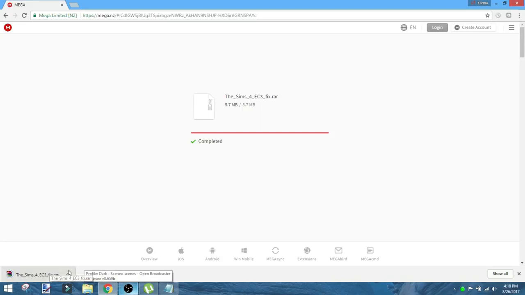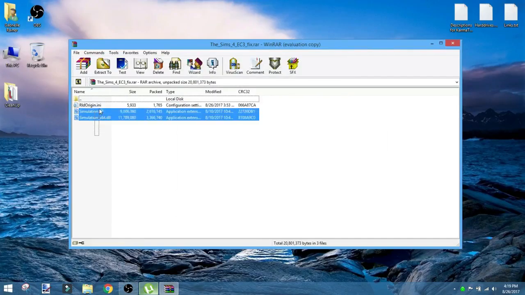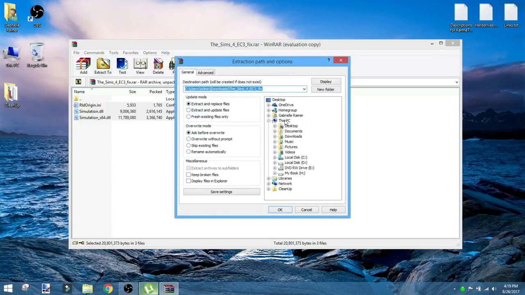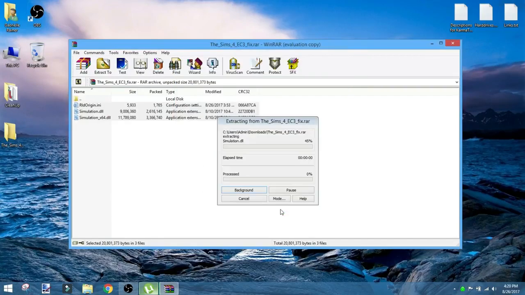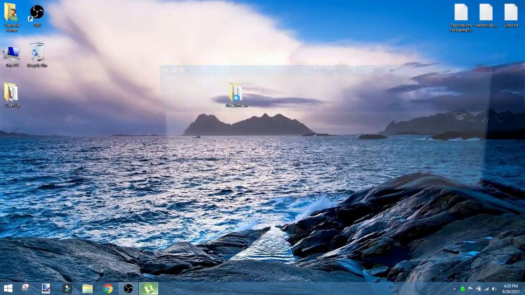Once it's done, it should open in a WinRAR file, so go ahead and open that file. Just go ahead and highlight everything inside of this folder, press the gold extract to button, and then locate desktop, press the plus sign, and then create a new folder. It should automatically rename itself as the Sims 4 EC3 fix. Go ahead and press OK, and it's going to extract. Then you can X out of WinRAR and open up that file.